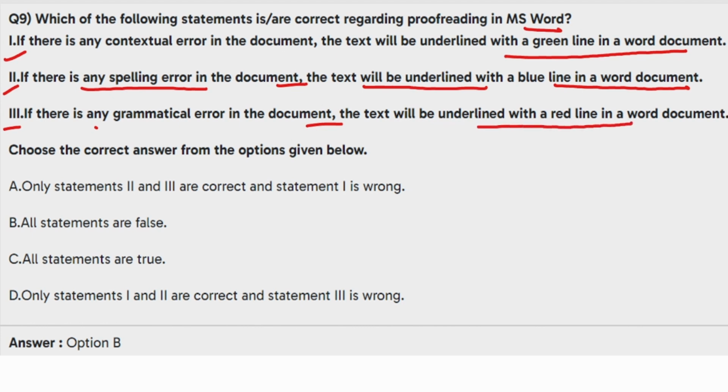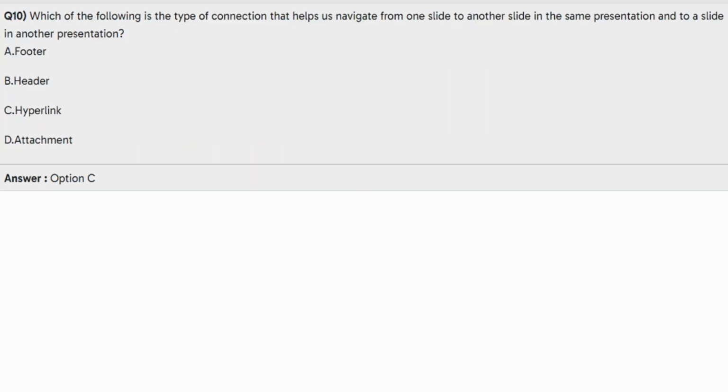So the correct answer is that statements 1, 2 and 3 are all false. So the correct option is option number B. All the statements are false. Now move to the next question.